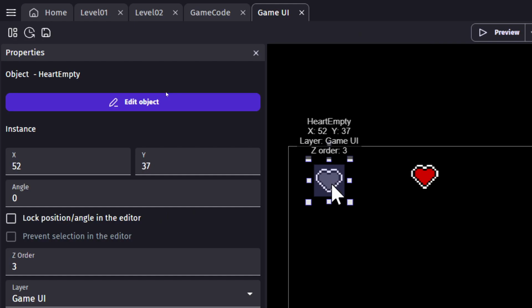So pressing up. If you use the arrow keys, you change the position by 1 pixel. So 38. If you hold down shift and then use the arrow keys, it changes by 5. It's quicker. So 37, 38. Now it's exactly on the same level as the coin.